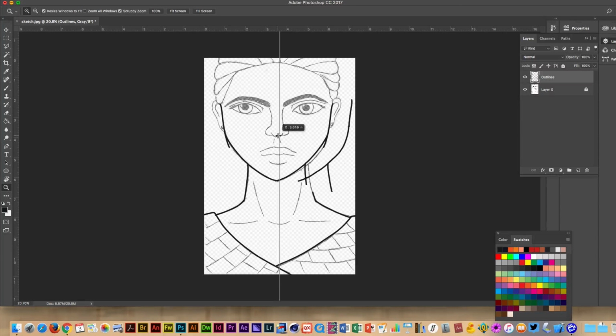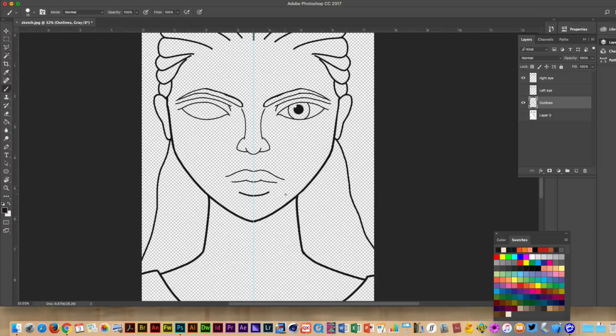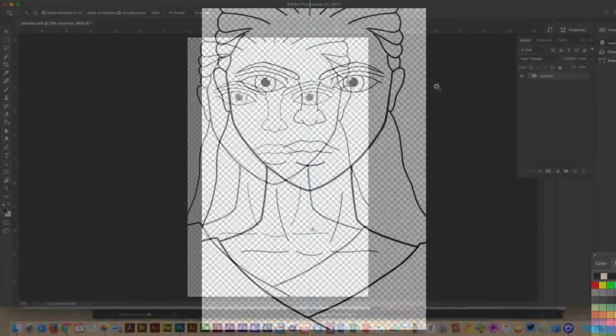Using a vertical guideline will definitely help. Continue using this technique to fix any asymmetrical objects that you have. Also, thanks to Photoshop, we can add some things that weren't in the original drawing. Finally, we're at the stage where we can start coloring the illustration.